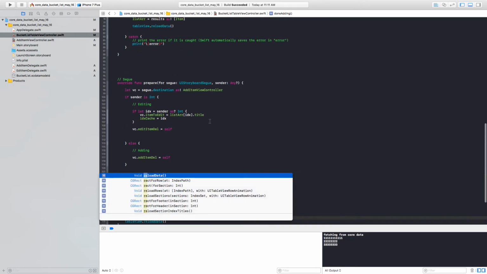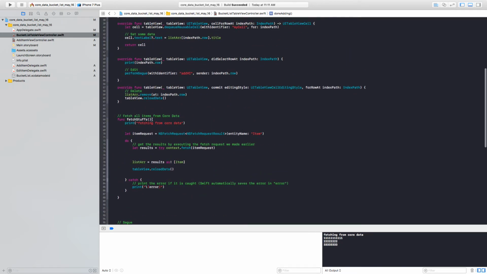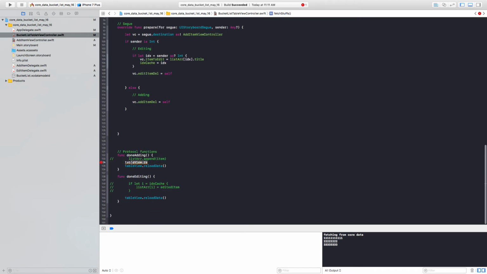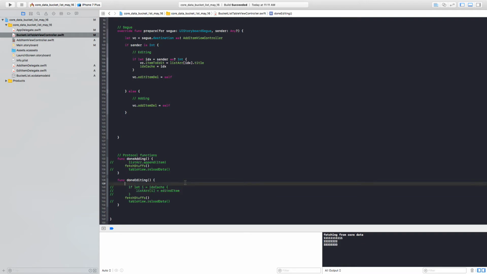Or not that. We're going to call this function fetch stuffs, because we need to get it from core data first, and then in that function it'll reload the data once everything is done. Right? So we don't need this anymore. All we need is just the fetch stuffs, right? In case you guys want to see it later, right? But we're just calling this function.